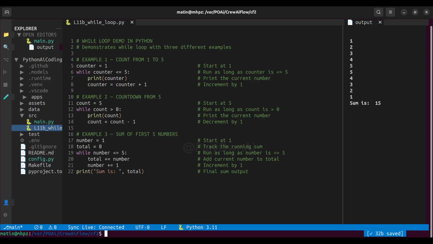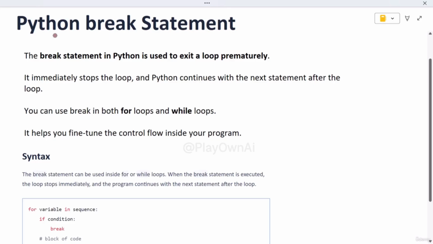Let's quickly review what we learned. A while loop keeps running as long as the condition is true. Once the condition becomes false, the loop exits. We saw 3 examples: counting from 1 to 5, counting down from 5 to 1, and adding the sum of numbers. We also learned why indentation is necessary.